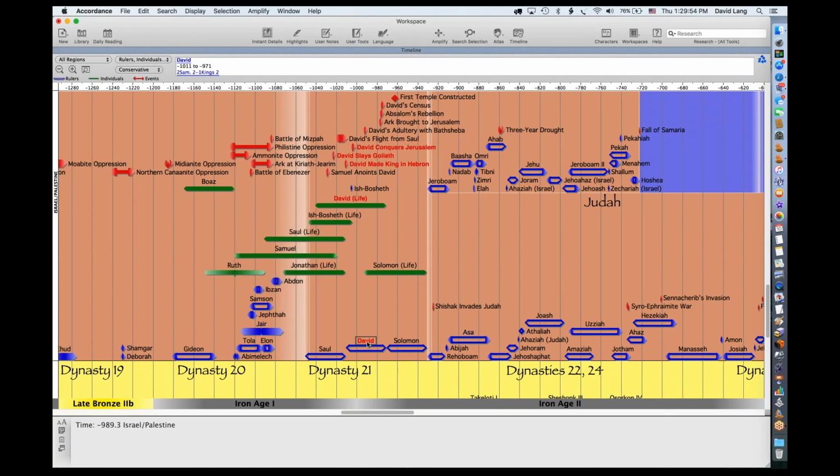So let me click on David again, and we'll see his dates are 1011 to 971. Now this is the dates of his actual reign. And you can see the scripture references go from 2 Samuel 2, when David becomes king in Hebron, king of Judah, through 1 Kings 2, when David finally dies.